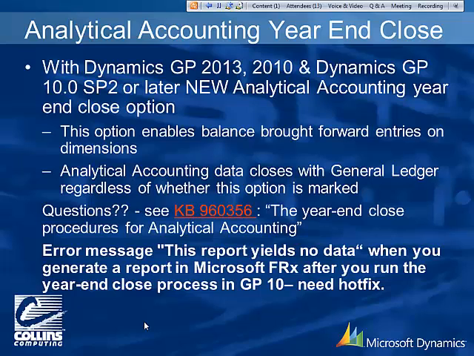Analytical accounting. The only thing that has really been affected in analytical accounting with the year-end close is that there are some abilities to bring forward your totals for some of your dimensions. And it is going to close whether it's marked or not. So then I just want to say that if you did get some sort of error message, to contact us.